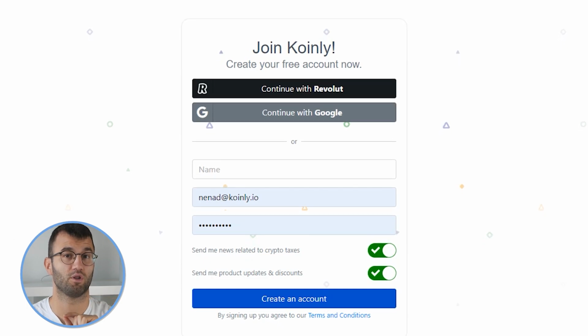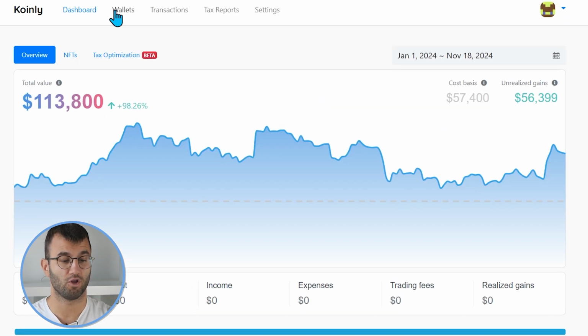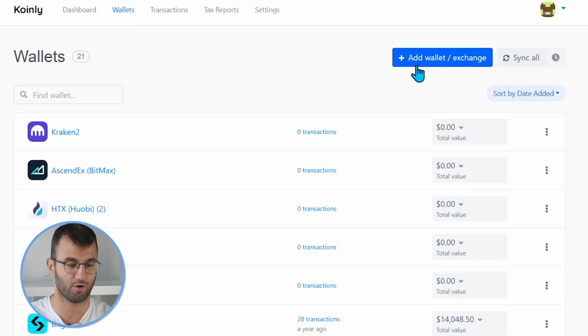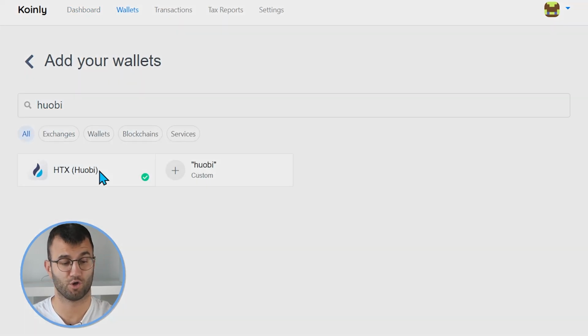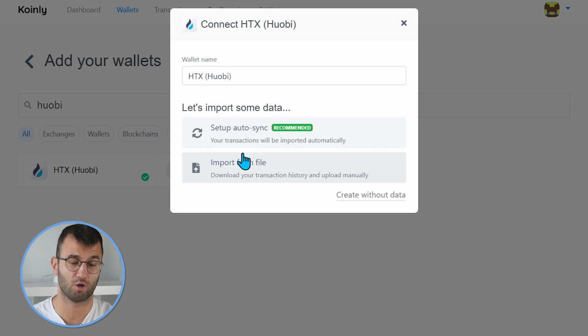Now, in order for Koinly to calculate your tax liability, you simply need to import all your transactions into Koinly, which is super easy. So first up, as always, log into your Koinly account. If you don't have one, don't panic. You can create one completely free and follow along until the very end. Once you've logged into your account, head over to the wallets area and then let's find our platform. And there it is, there is Huobi. So let's click on the setup auto sync to start with.